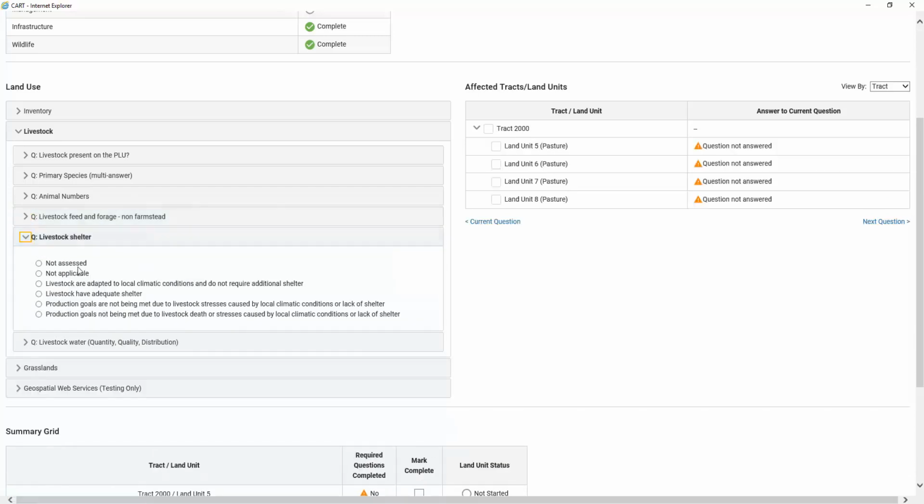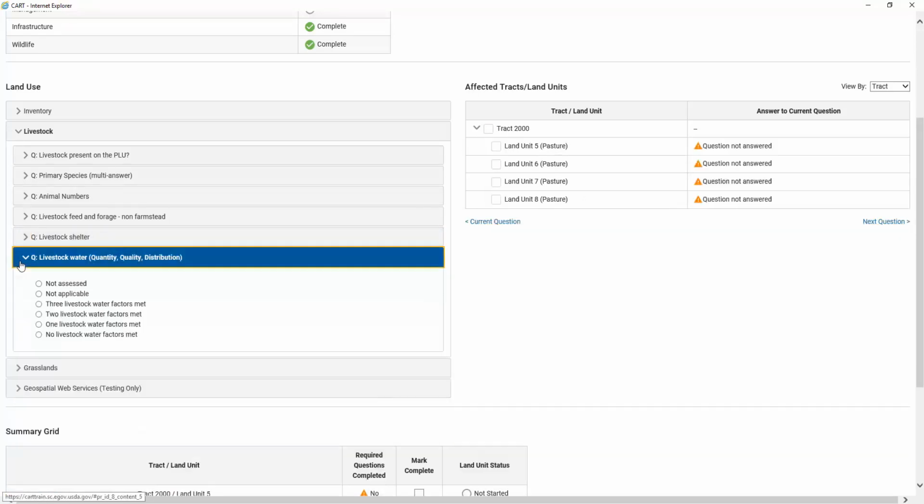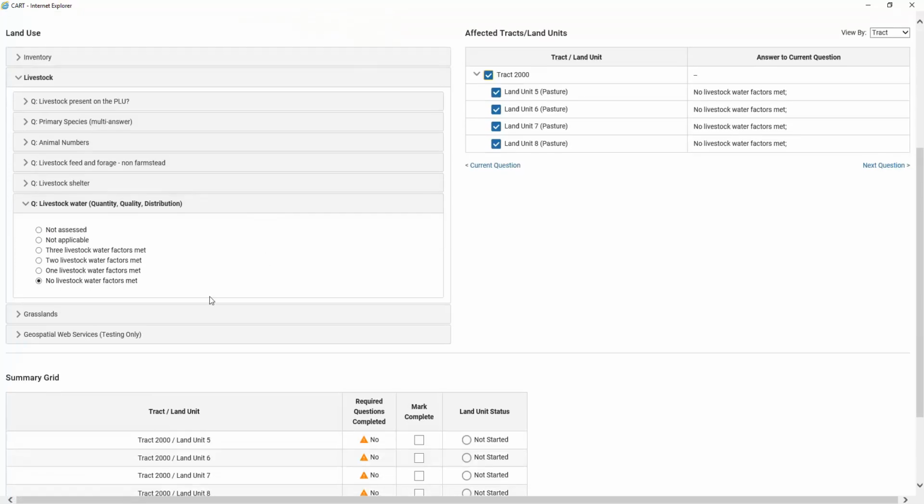For the livestock shelter, we said that the livestock have adequate shelter on all land units. We said that for the livestock water, there were no livestock water factors met. The quantity, quality, and distribution were all lacking on all the fields. So we answered those questions.